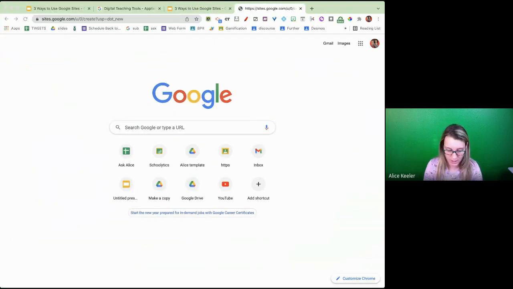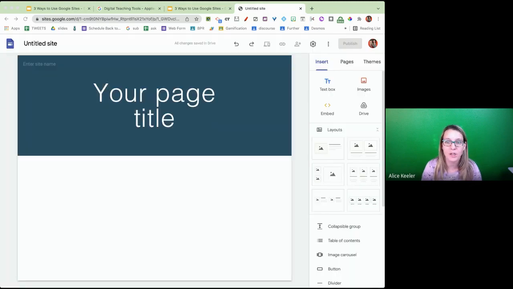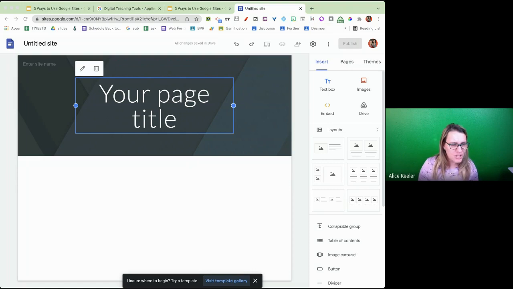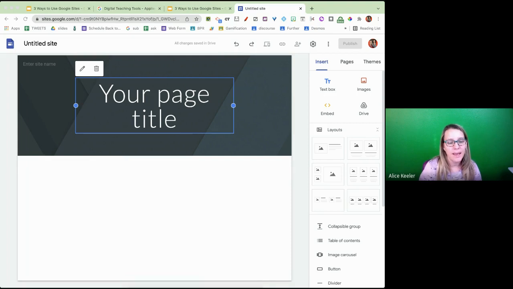So I'm going to type that over here. Start with sites.new, and it's going to create a new Google site. So if you would just create one for me just really quick, I'll just wait a second, do a sites.new. It should load right up so long as you're logged into your Google account. And I want you to see how fast and easy it is to create a multimedia, really attractive thing for your site.